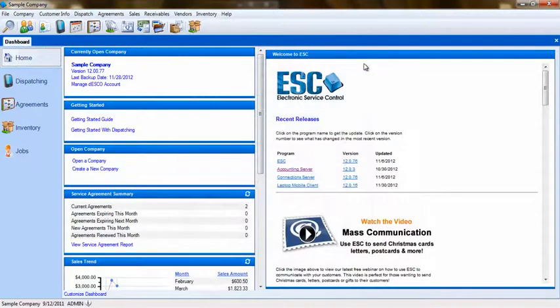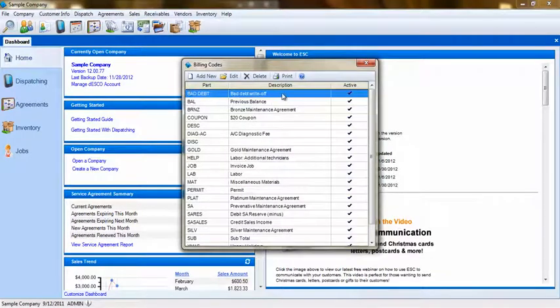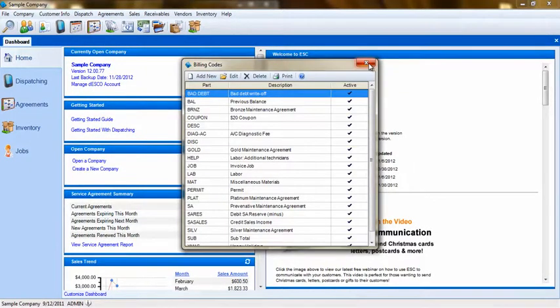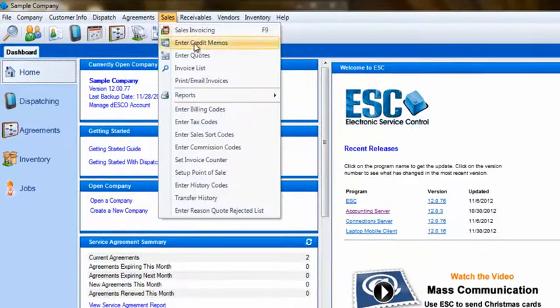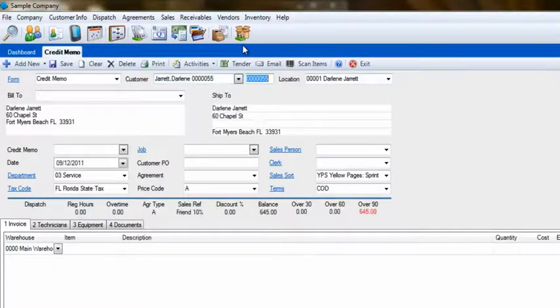Once you have an account created, you'll also need to create a new billing code called Bad Debt. When creating this code, be sure to select the Bad Debt account you just added as the income account for this billing code. Now to write off the amount a customer owes you, go to your Sales menu and select Enter Credit Memos.